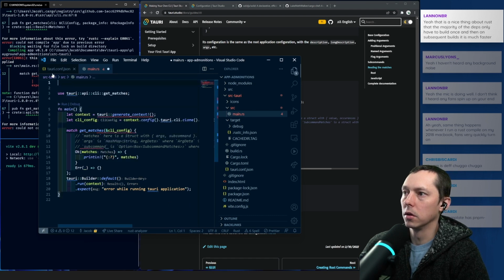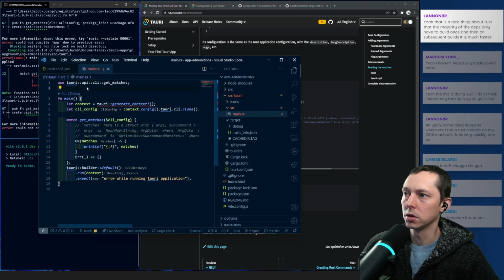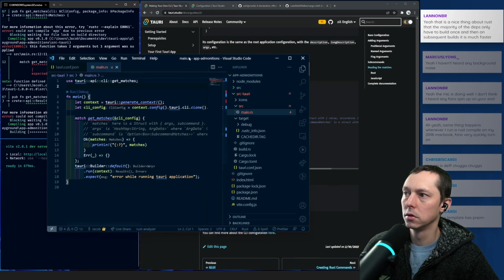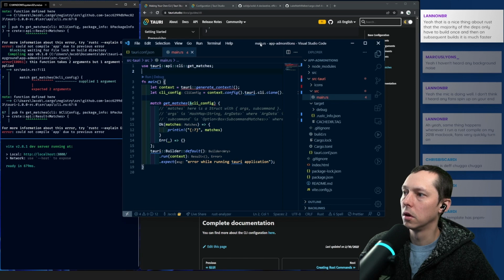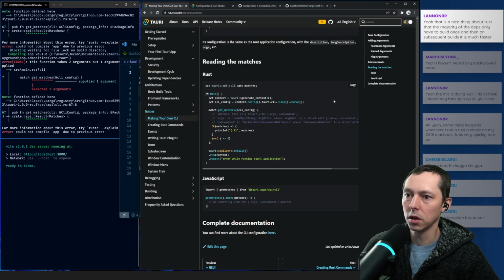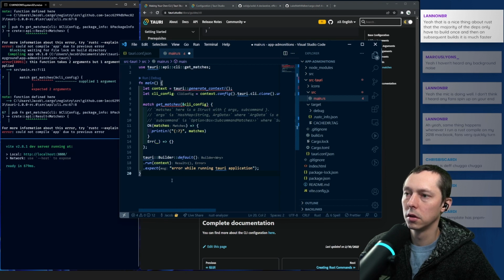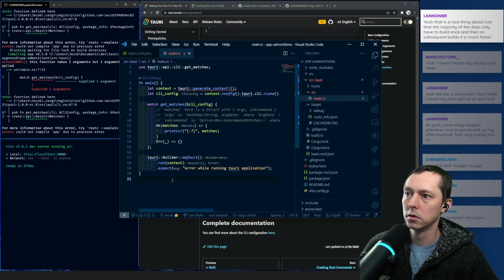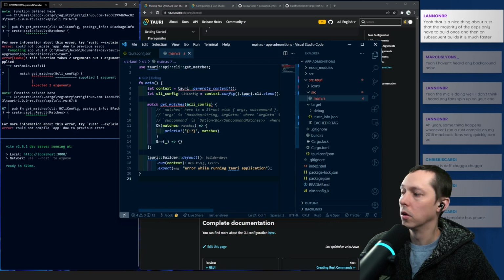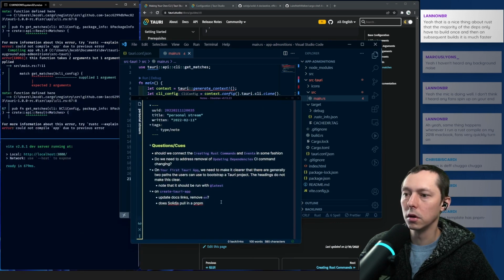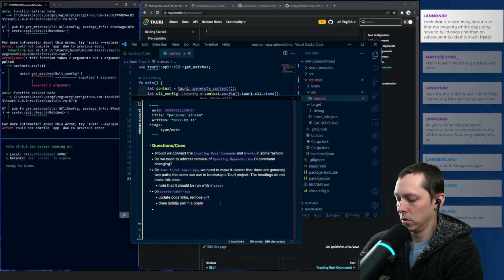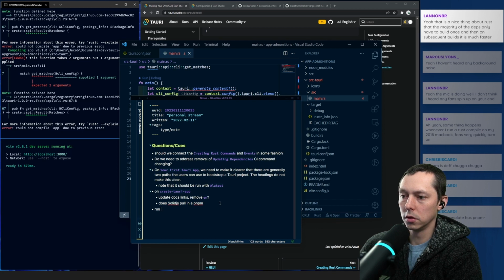I don't know that we actually need that. And if we do this, it should be exactly the same. Let's just copy it just in case. Oh, we also need to run Clippy on Rust code blocks.